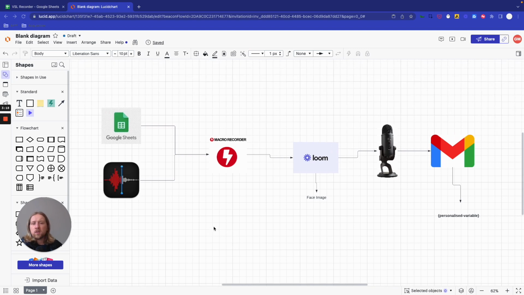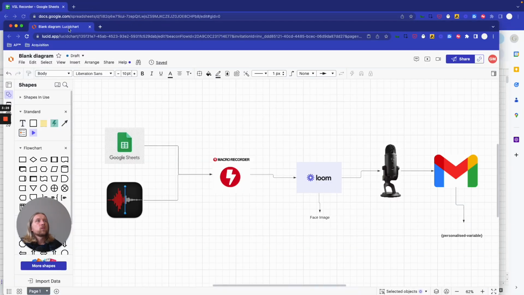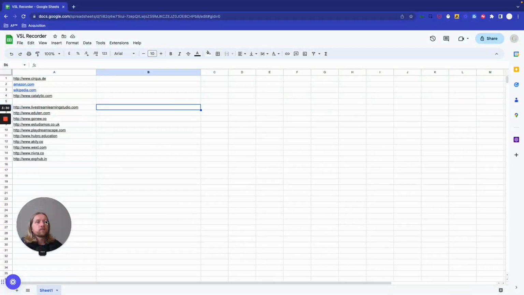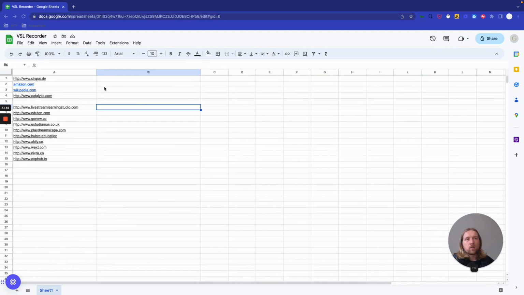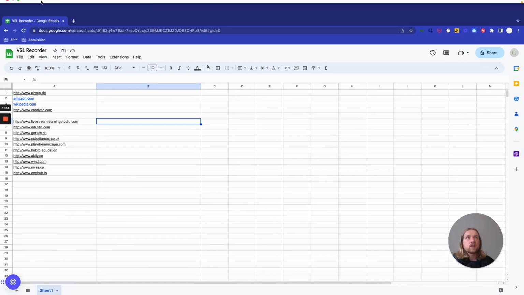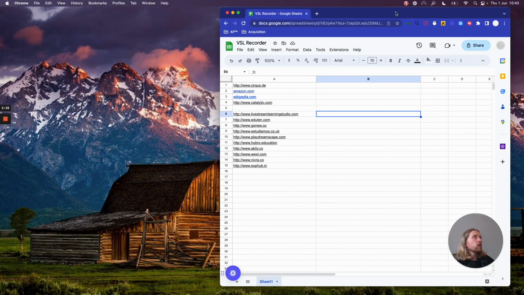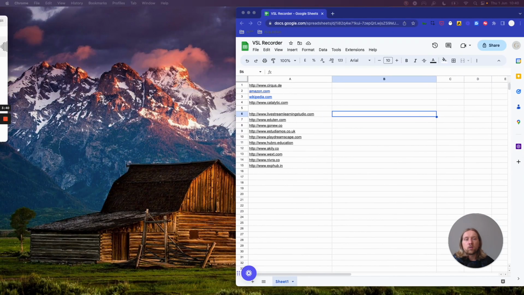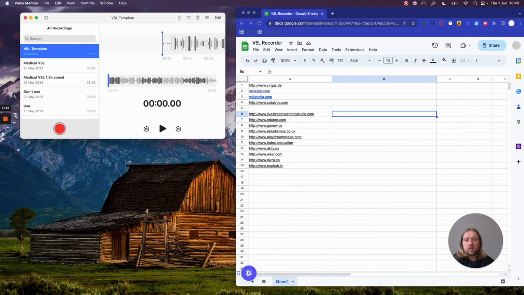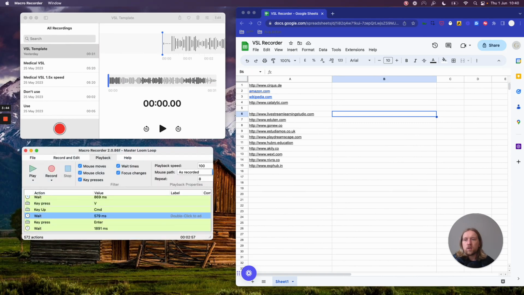So what I want to do is actually take you through exactly how you can record an automation like this. Now, I will just minimize this here. And what I'll do is minimize this window. And we're going to bring all of these assets into this one place. Okay.